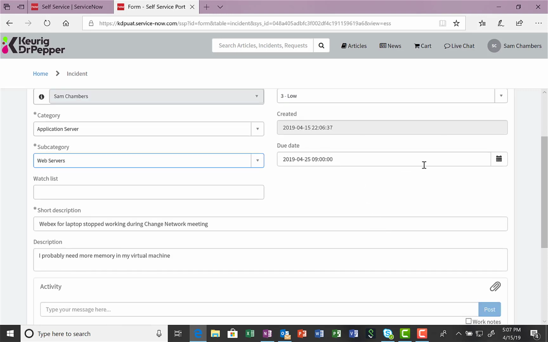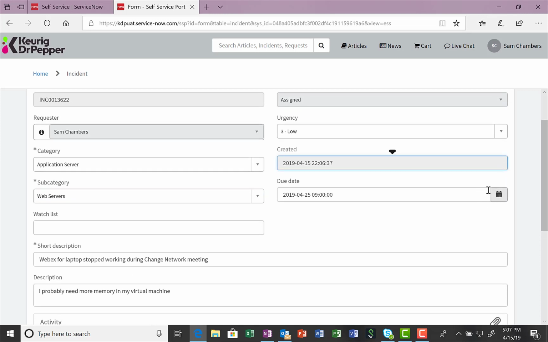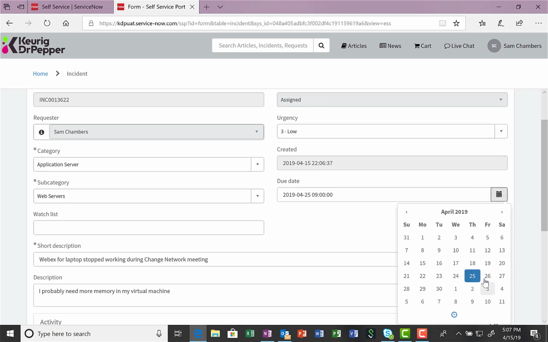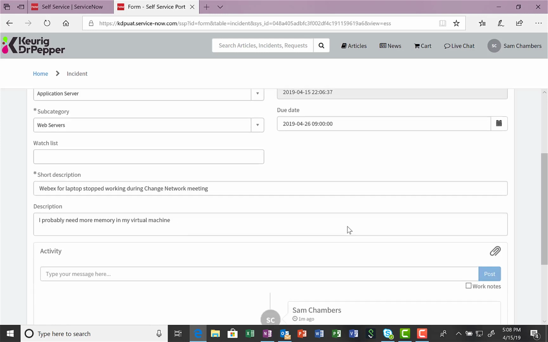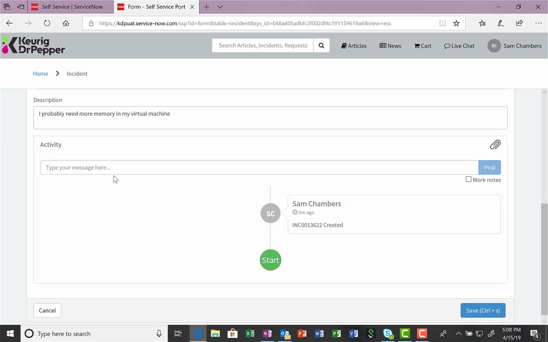The created and the due date at this point are just about the same. There's a slight difference, but if you need a resolution by a certain date, you can go ahead and select the date in the future here. Let's just do something like so. Let's see if this works. As you can see, the workflow starts appearing at the bottom, and then you can go ahead and click save.